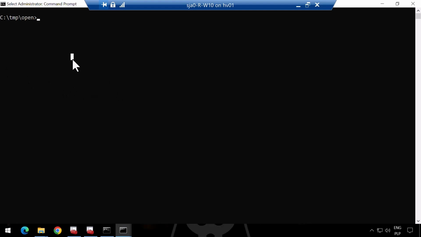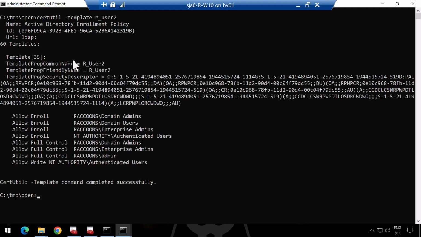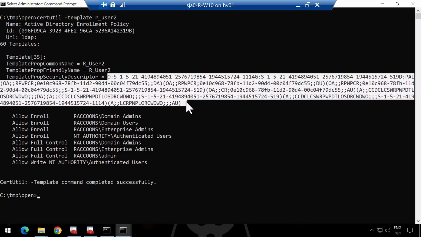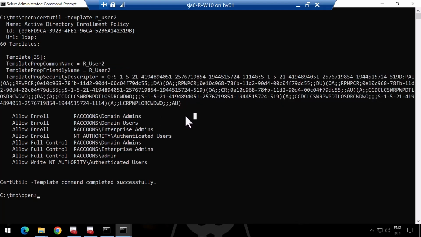Let's see this template by using CQURE minus template, and it was R_user2. I prepared this template to show you a very interesting feature. First of all, here we have the SDDL, which is the security descriptor definition language, describing exactly what we can do with this template and who can do something with this template. And interesting is this one.